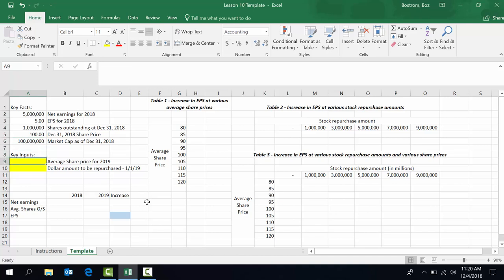So we need some key inputs, and you'll understand this a little bit more. Let's just start with $100 for our key input. We're basically saying share price doesn't change up front. It could. And then the dollar amount to be repurchased, let's start with $1 million. So we're going to say share price doesn't change, we buy back $1 million worth of stock, and what impact is that going to have on earnings per share? So I'll turn it to you.